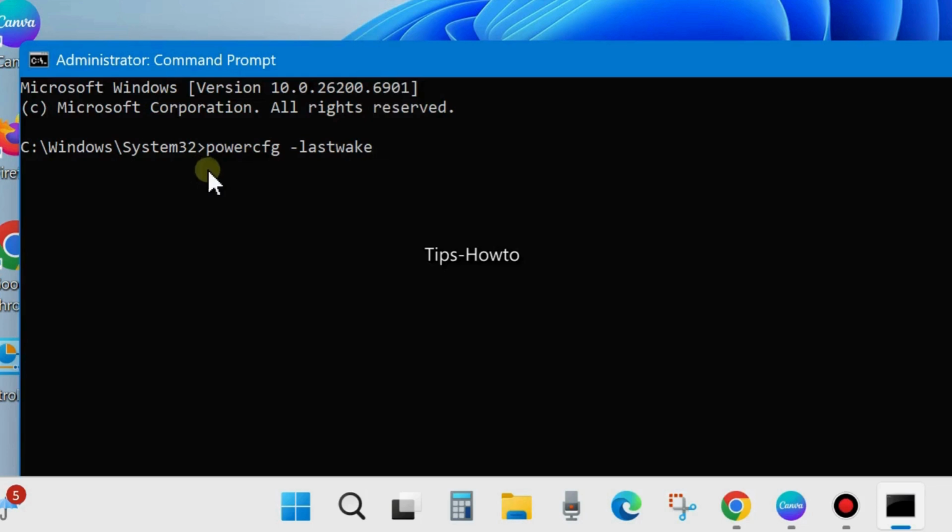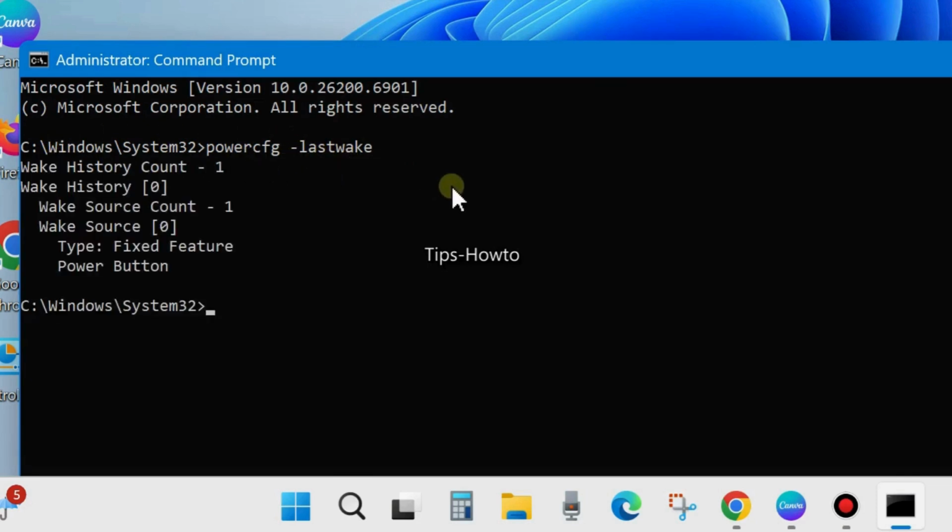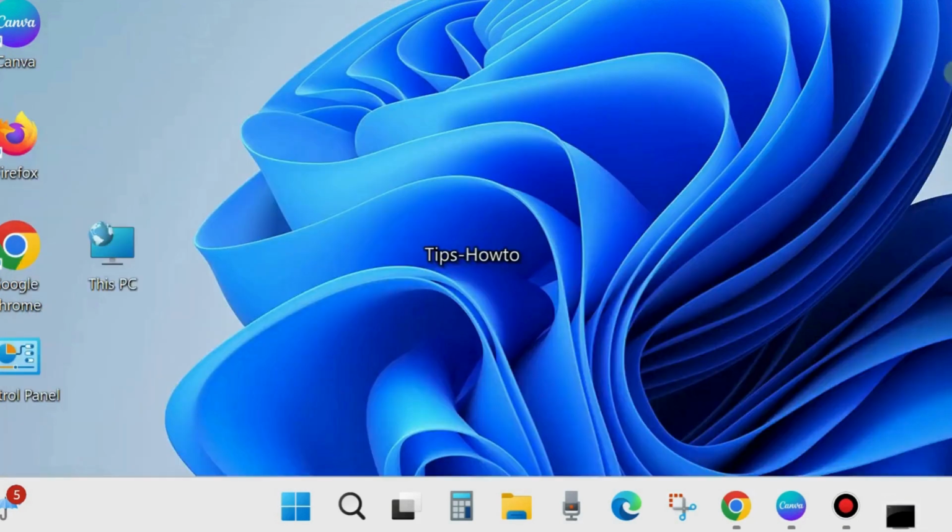powercfg /lastwake. Don't forget to put a dash in between powercfg and lastwake and press enter. It will show wake history, wake source, type, fixed feature. In this result, power button means your computer woke up because you pressed the power button. So here you will easily find out the reason why your computer woke.